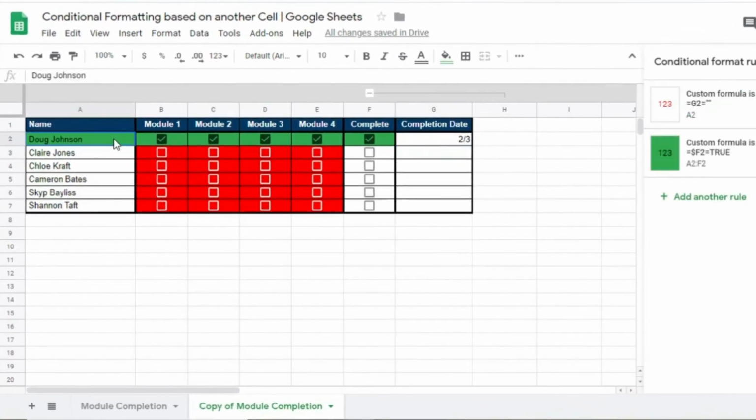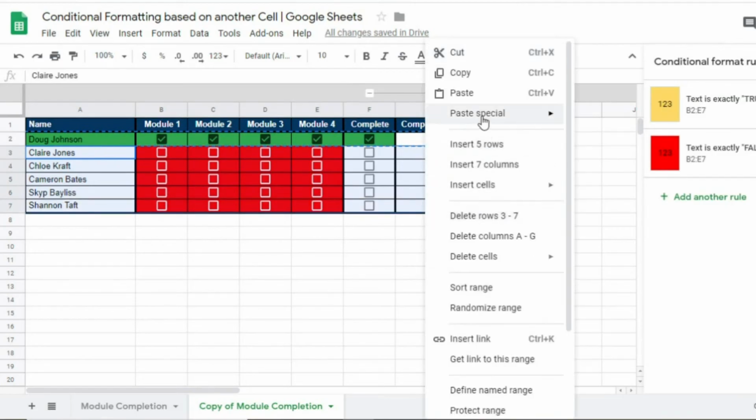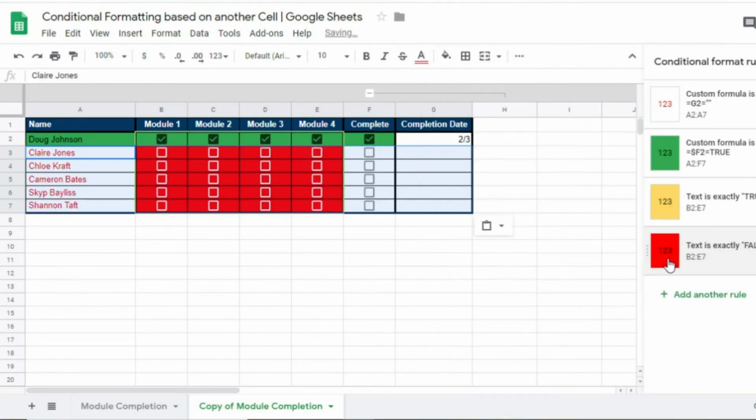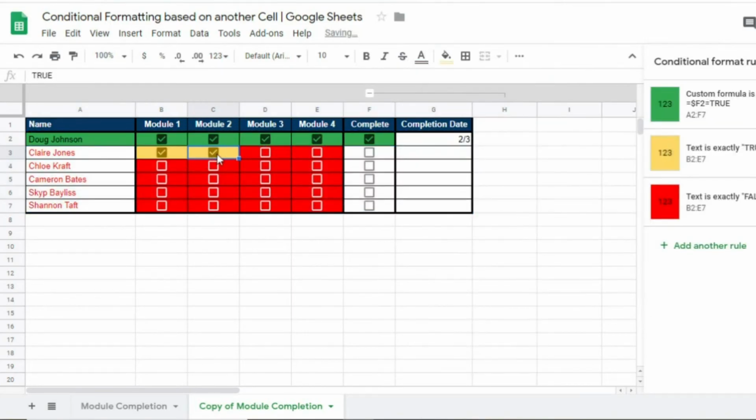Now I should be able to copy the conditional formatting in this row and paste it to the rest of the rows. I'll do that by selecting the entire row and hitting Ctrl C to copy. Now I can highlight the rest of the rows and right click. Hover over Paste Special and select Paste Conditional Formatting Only. The last step is to validate that all of our formatting works.